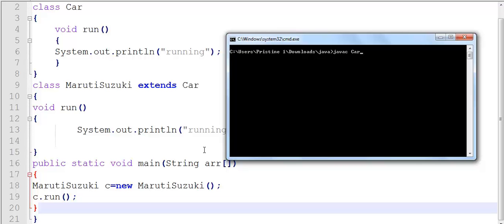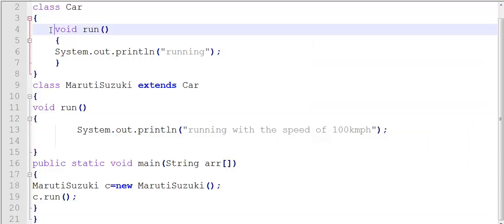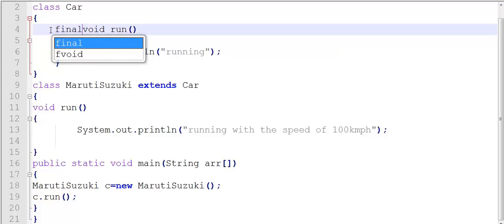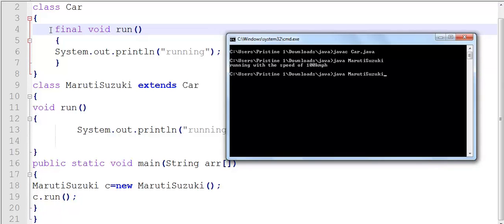javac car.java. Then we have our main method class, that is Maruti Suzuki. Okay, so it's giving me the output running with the speed of 100 km. But what if I create the method as final, like void run? I created this method as final, save it and run the same example.